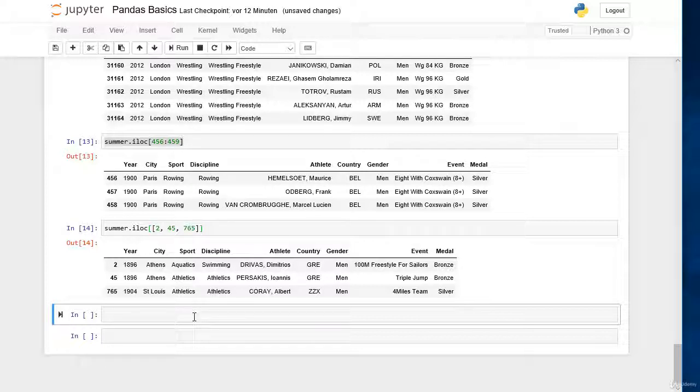Alright, so in this video we learned how to slice and select rows with the iloc operator, and essentially it works in the exact same way as slicing lists or NumPy arrays with position-based indexing. So this is actually nothing new.